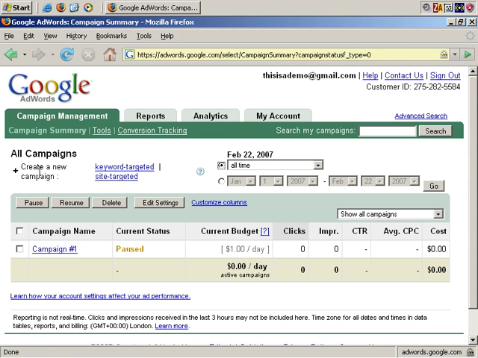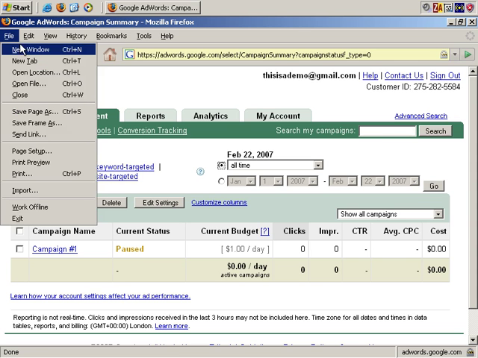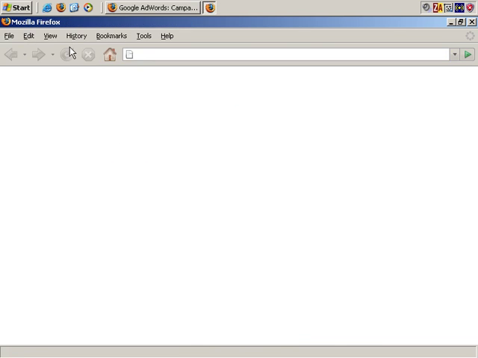If you want to create a new campaign, you click here, Create a New Campaign, if you want a keyword-targeted or site-targeted campaign. We'll cover this in much more detail later, but in a nutshell, keyword-targeted, where you choose the keywords you want to have your ad appear with, is the most common way of advertising. Let me give you an example. First, let's go to the Google main page.